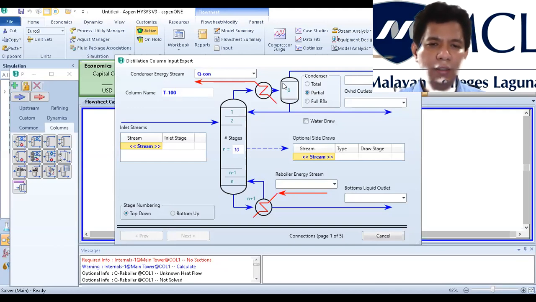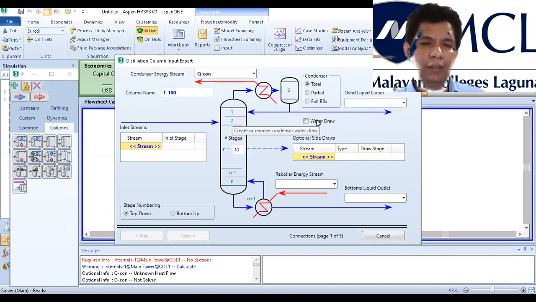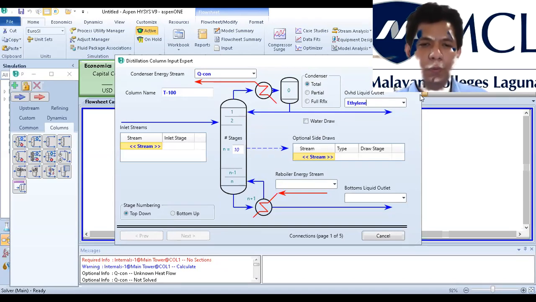Just like a shortcut, we're going to use a total condenser. So pag sinabing total condenser, all of the vapor is liquefied. Generally this is a default case sa condenser kasi relatively cheap lang naman ang cooling water. Tapos let's call the distillate as ethylene. This is our product. Ethylene is used for polymer production, for plastic production. This needs to be very pure kasi polymerization, pag hindi pure, nagkakaproblema.